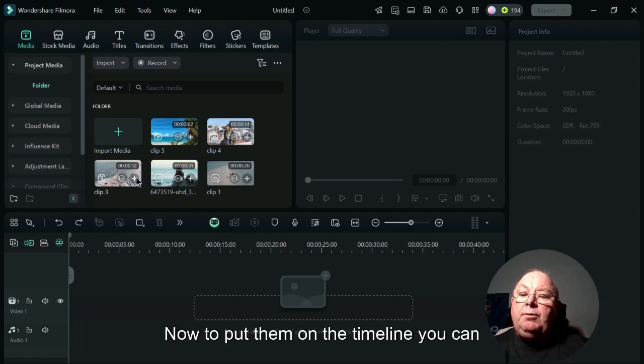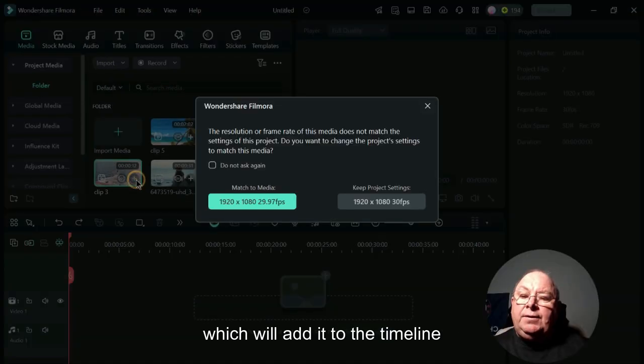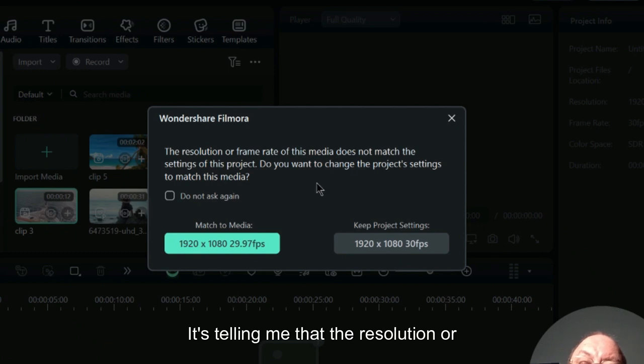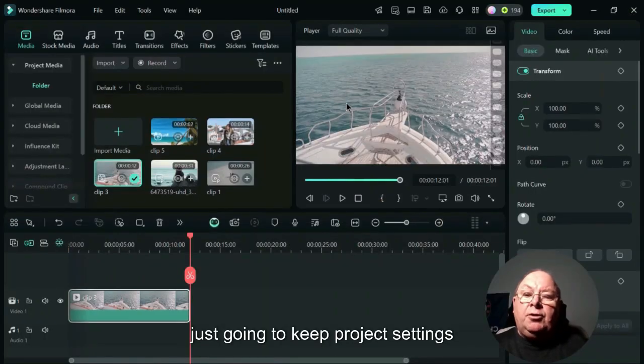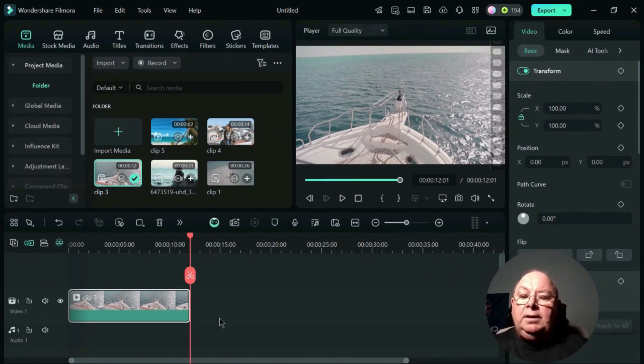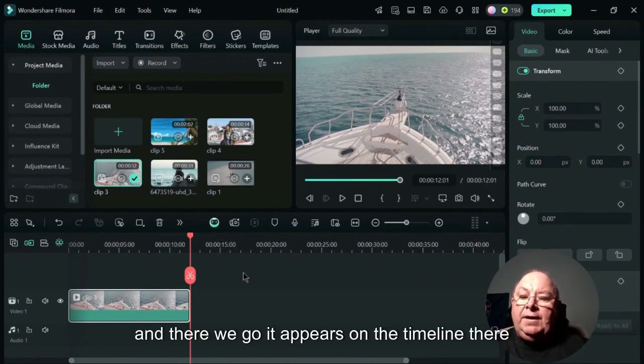Now, to put them on the timeline, you can click on this little cross, which will add it to the timeline, and you'll get this message. It's telling me that the resolution or frame rate of the media, the video clips, is not the same as what I've got set up in my Filmora workspace. I've just checked here, there's hardly anything in that, so I'm just going to keep project settings. And there we go, it appears on the timeline there.